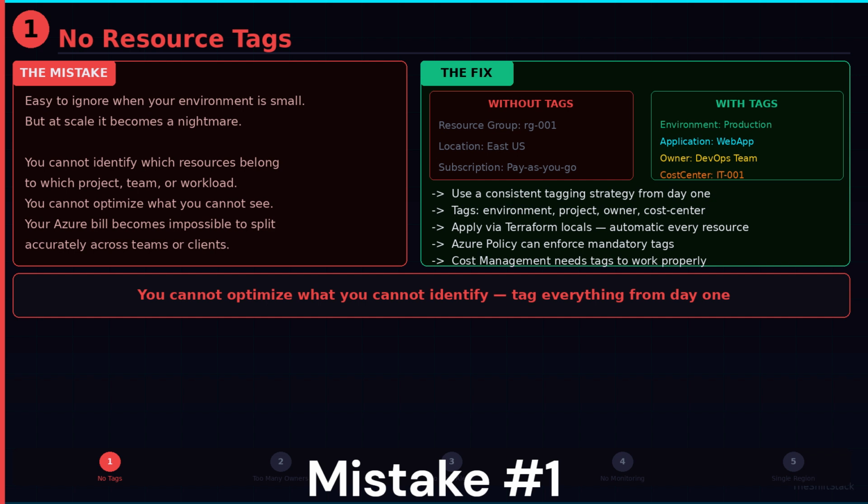Cost management literally cannot work properly without tags. Set this up before you deploy anything. You cannot optimize what you cannot identify. Tag everything from day 1.